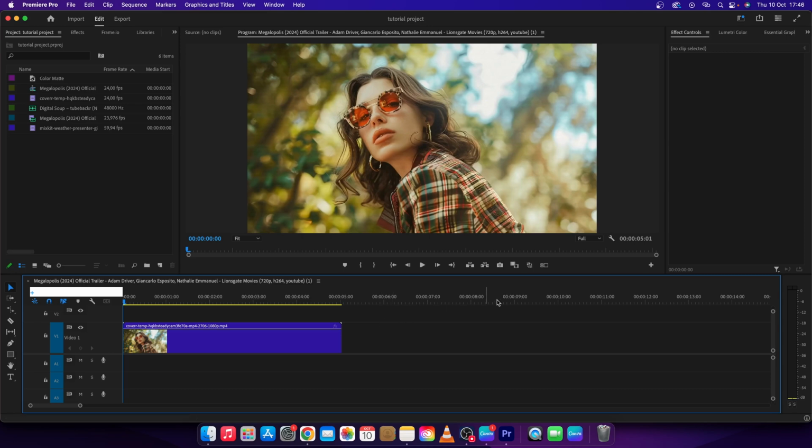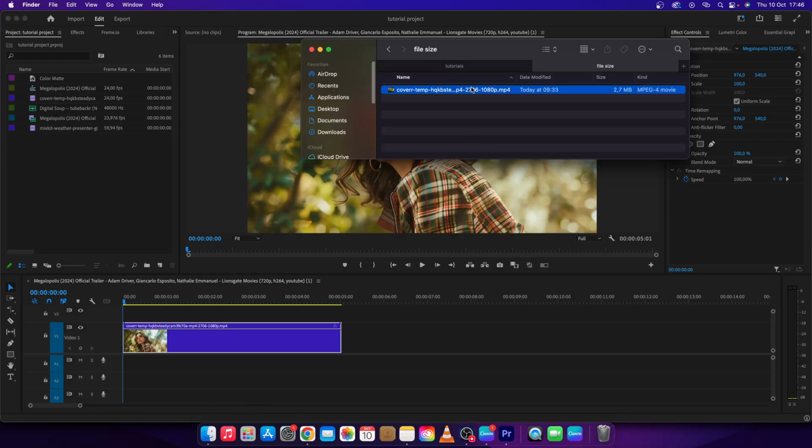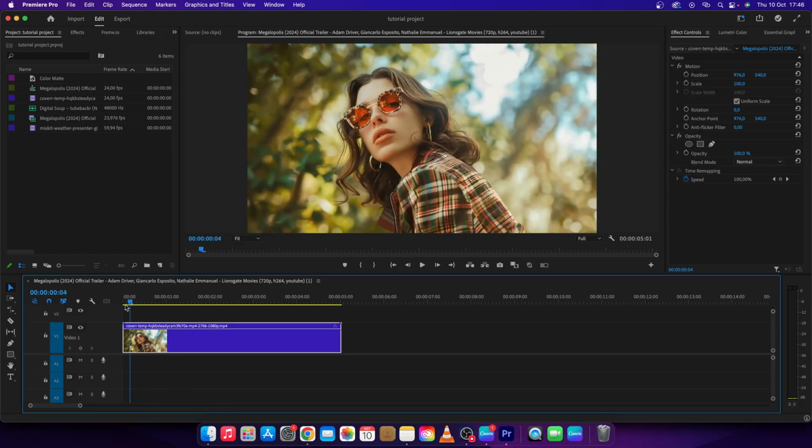Hey guys, my name is Elijah, and in this tutorial I will show you how to reduce file size in Premiere Pro. So it's very simple. First thing you will need to do, check out this file. So this file has 2.7 megabytes. We want to reduce the size of it, so I already have it in Premiere.